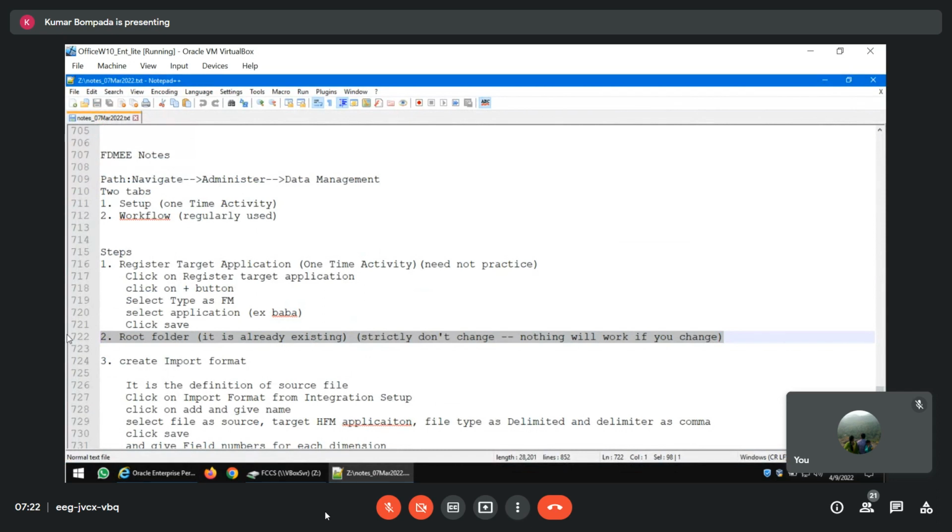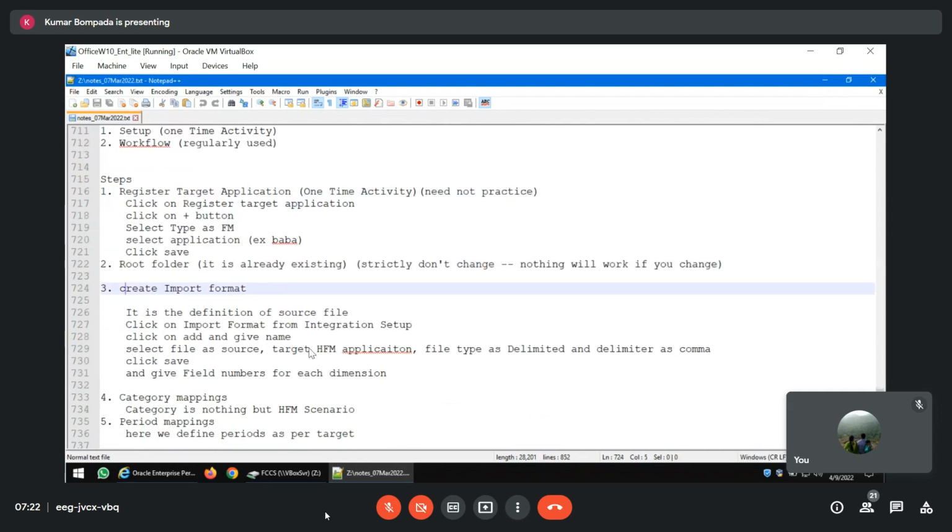Right. So we have created the application. Already we have registered the application. We have created the root folder. Next step is create import format. Third step. Very important. Very important. What is import format? It is the definition of the source file.